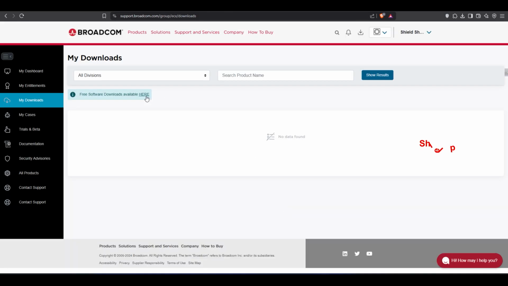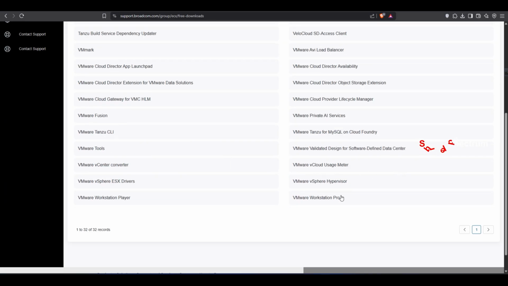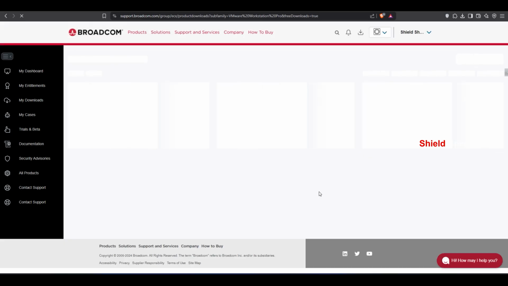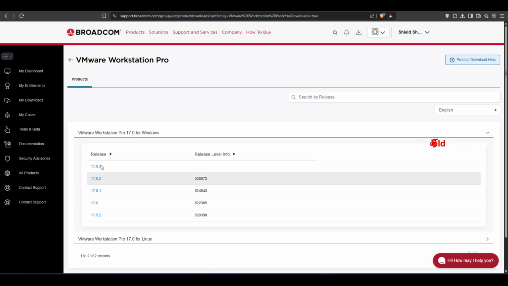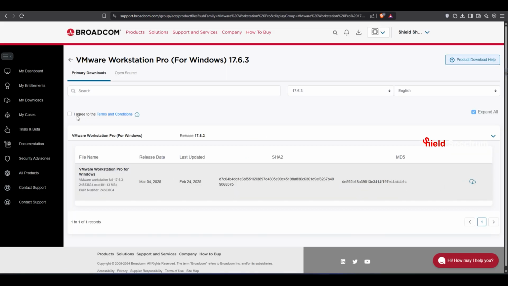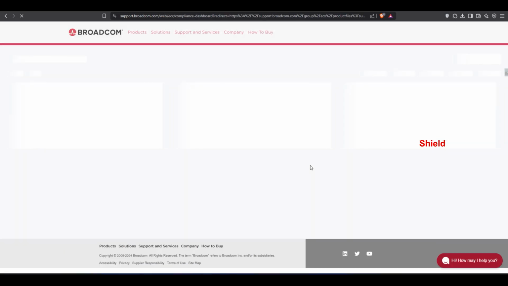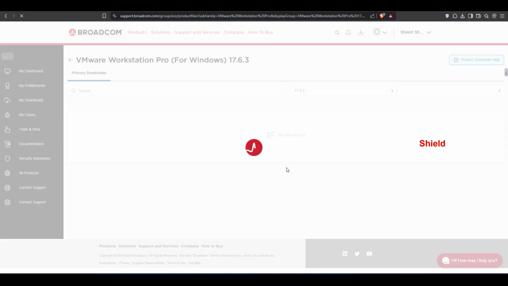Click on Download Available here, then scroll down and click VMware Workstation Pro. You'll see two options, one for Windows and one for Linux. Since I'm using Windows, I'll choose the Windows version. Several versions will appear, I'll pick the latest one. Before downloading, you need to agree to the terms and conditions, then click the download icon. It will ask for some basic information, just fill it out and click Submit.